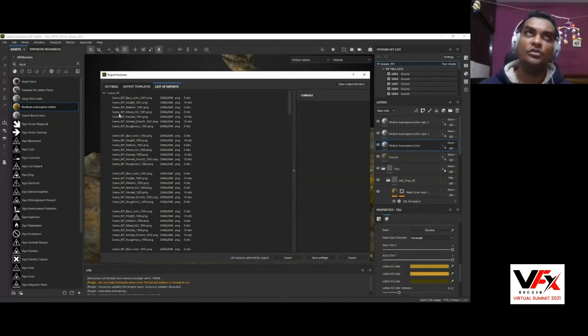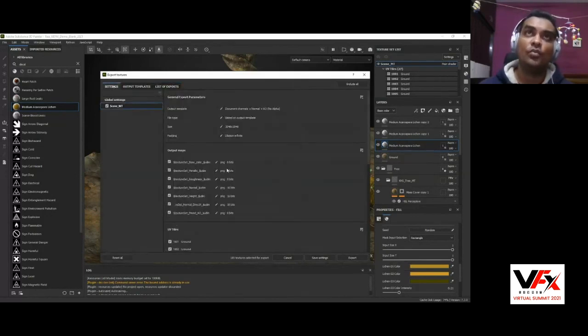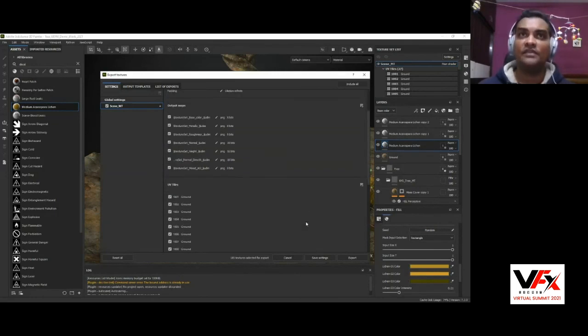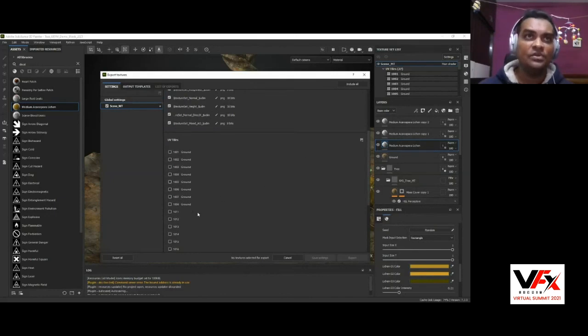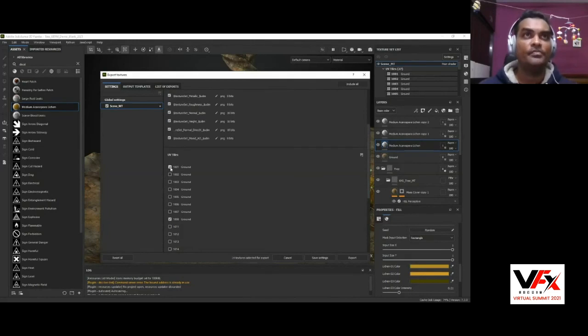Once you export, no matter what resolution you have worked in, for example, if you have worked in 1K and you're trying to export your whole project in 4K, Substance Painter works absolutely fine. So for example, I'm going to uncheck everything. I'm just going to enable probably the first 8 texture sets over here. Just hold shift and drag, it will enable everything.